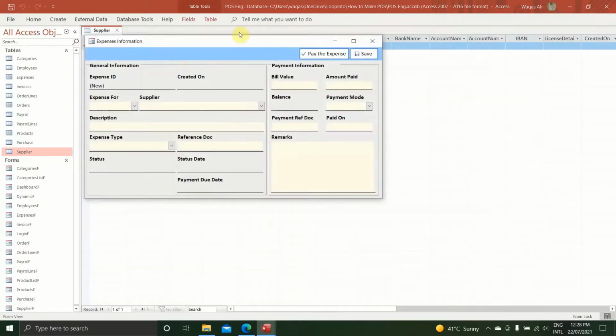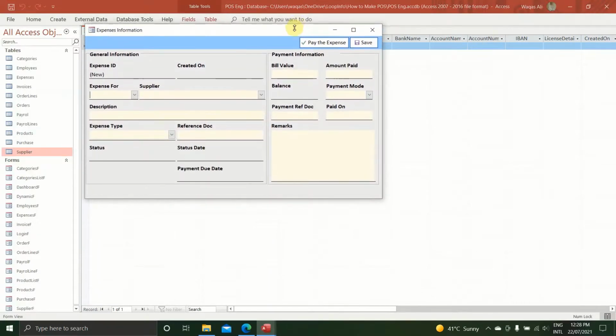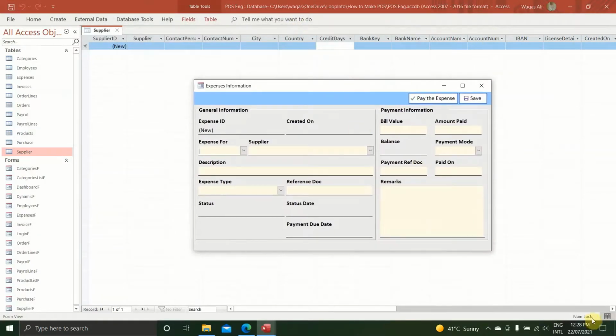for the expense form. Wow, it took a little bit of time. I thought I would be covering two forms, but I think that's enough for today.